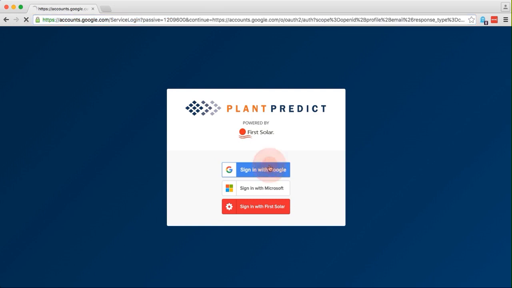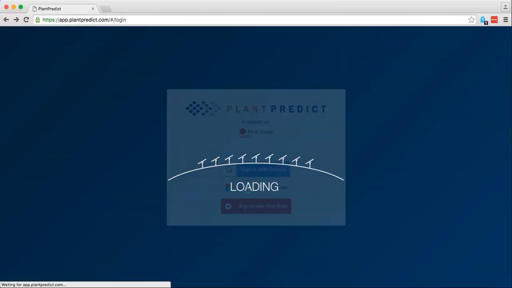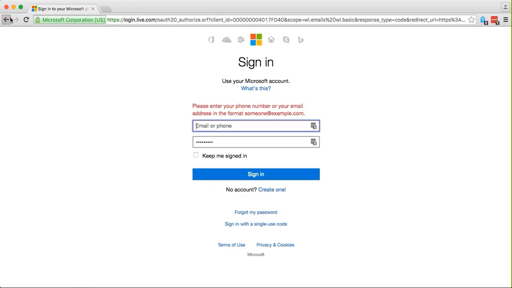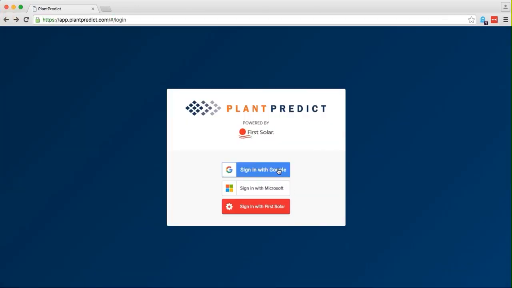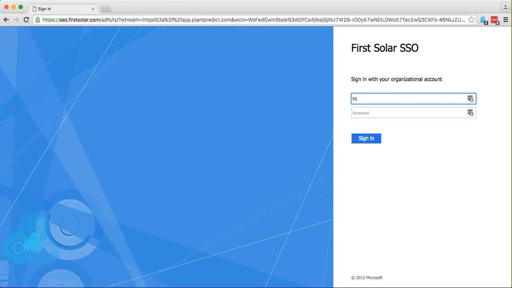So clicking sign in with Google, we're presented with the typical Google login screen. And the same goes for Microsoft. One thing to keep in mind with these 2 methods is you're going to want to use the same email the PlantPredict invite was sent to log in. So if you don't have an email associated with Google or Microsoft, you're going to want to go ahead and set one up. And then for the single sign-on method, this will direct you to your organization's single sign-on login screen. I'm going to go ahead here and log in.